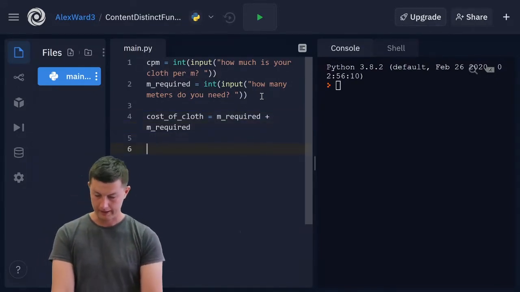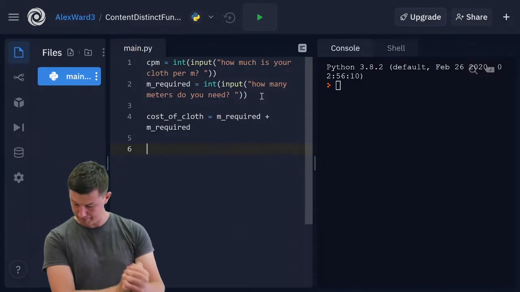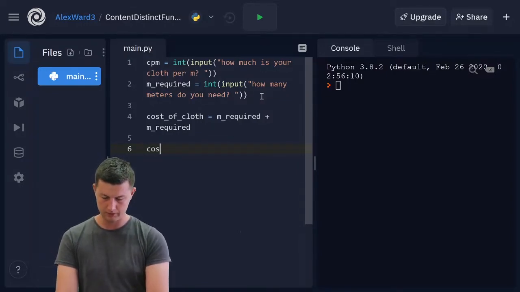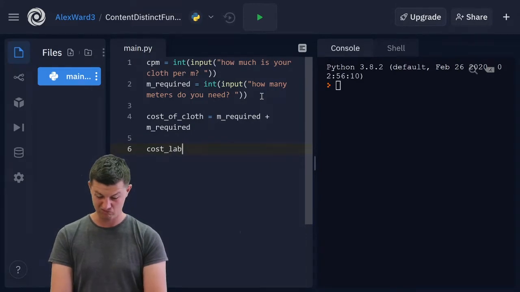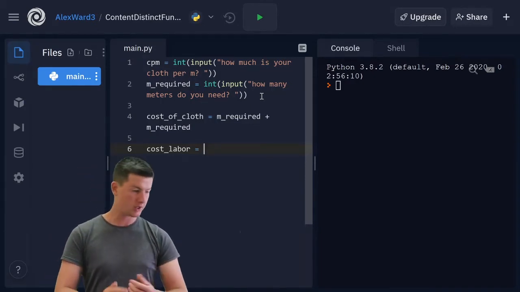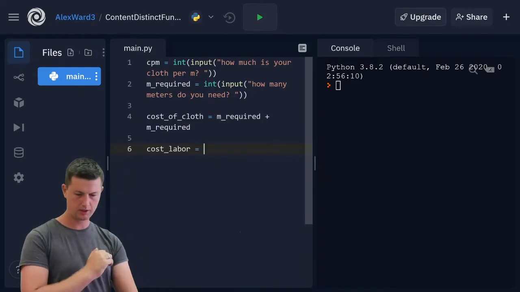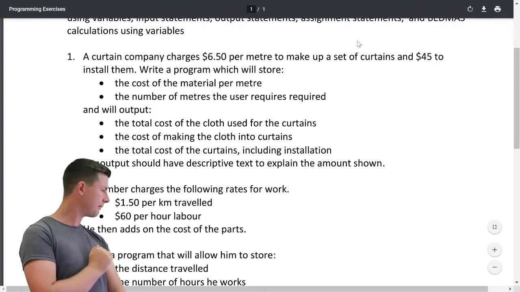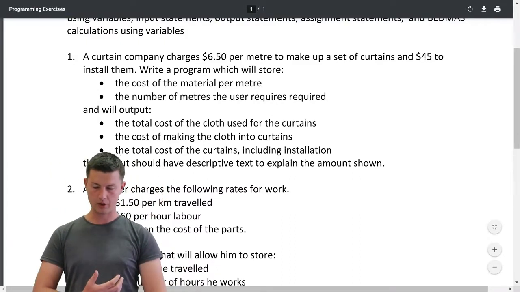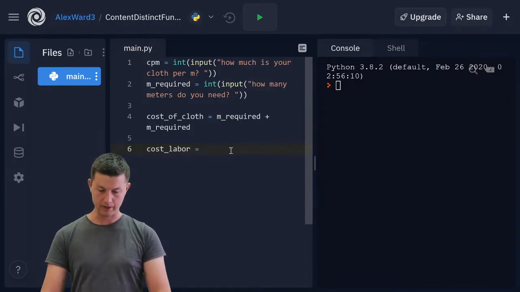Cool. That's it. The cost of making the cloth into curtains. What does it say? Cost of labor. Cool. Cost of labor is meters required times, what was it? It was back over in this tab. The company charges $6.50 per meter. So that's actually their labor cost. So we need cost. The cost of labor is meters required.